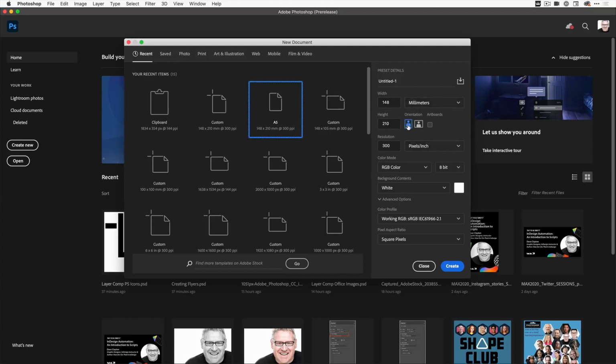Now I want it to be portrait. We can see the dimensions here. I'm not going to worry too much about RGB color or CMYK color. This is just purely to show you the features that are in Photoshop. If you were printing, I'd recommend you use CMYK. For now, we're going to keep the resolution at 300 dots per inch or 300 dpi because that's the best resolution I find for printing.